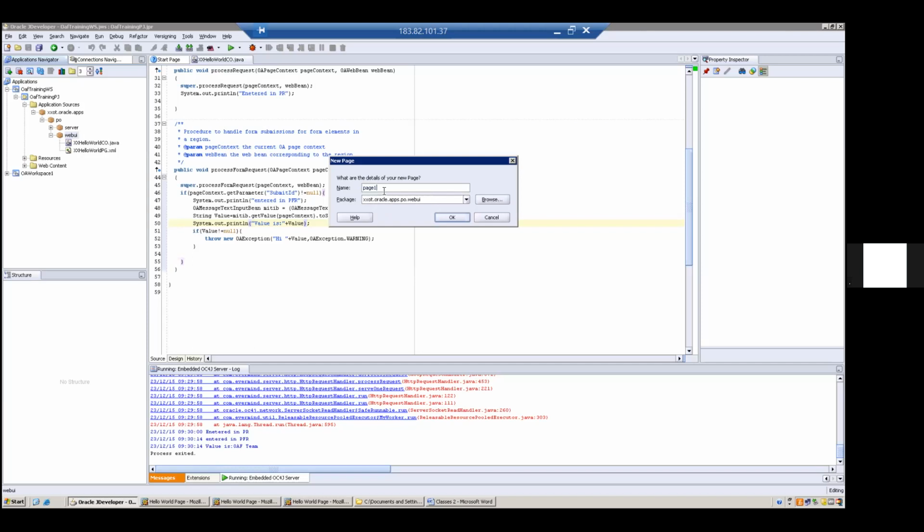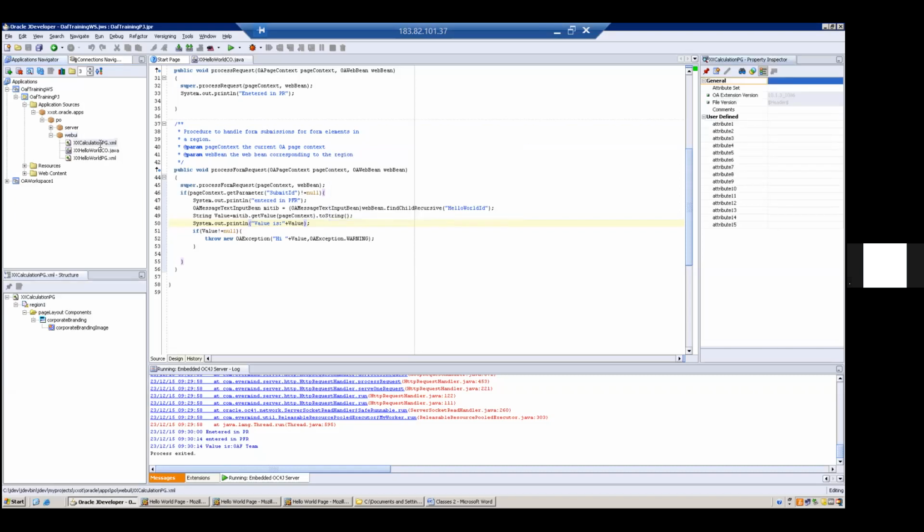Okay. Then after that, create here XX addition page. Okay, XX calculation page. Okay, the page name will end with PG. Okay, every time before the page name, XX is like your client name. You can give your client name. Okay, click on OK. See, the page is created.